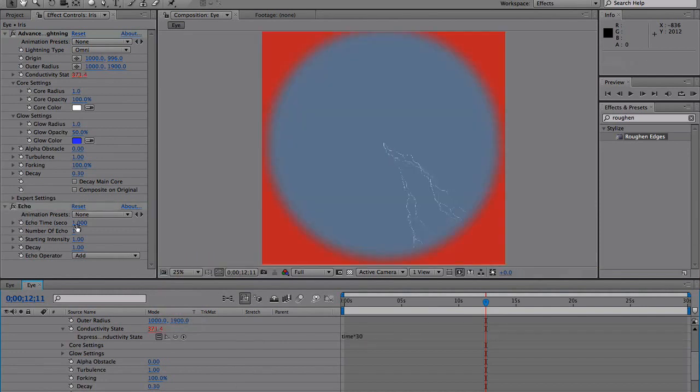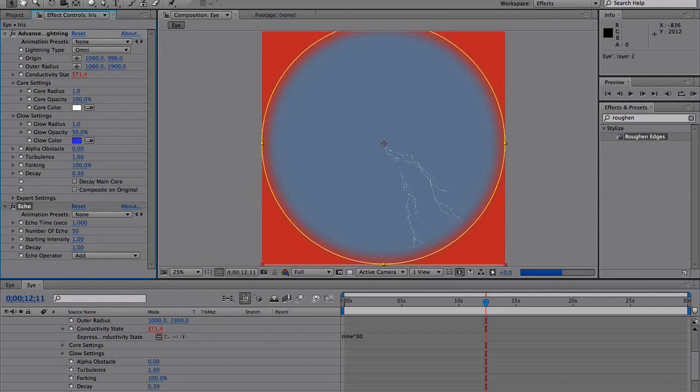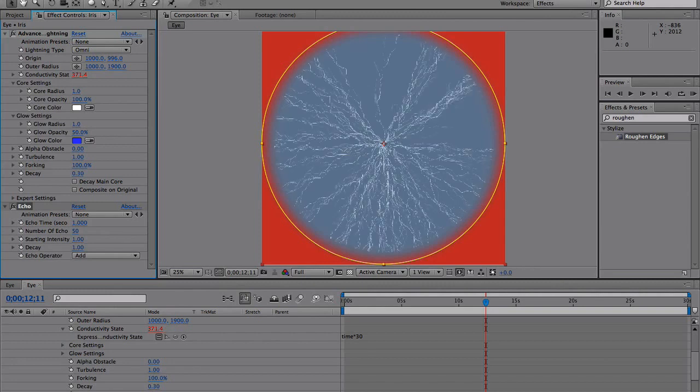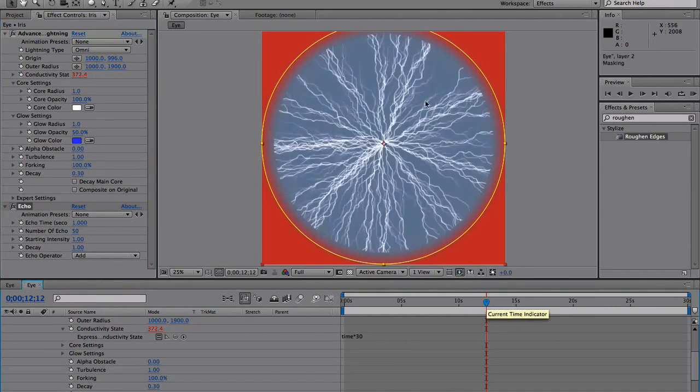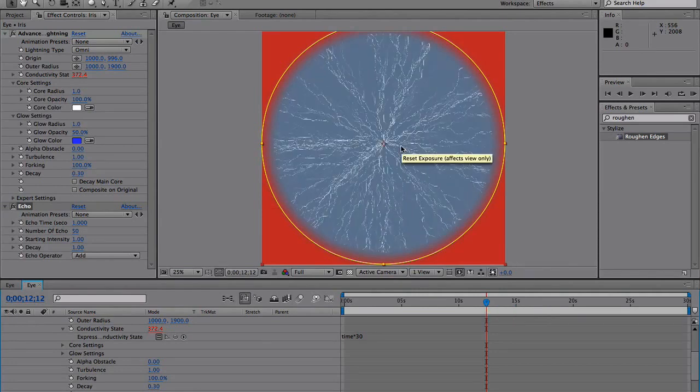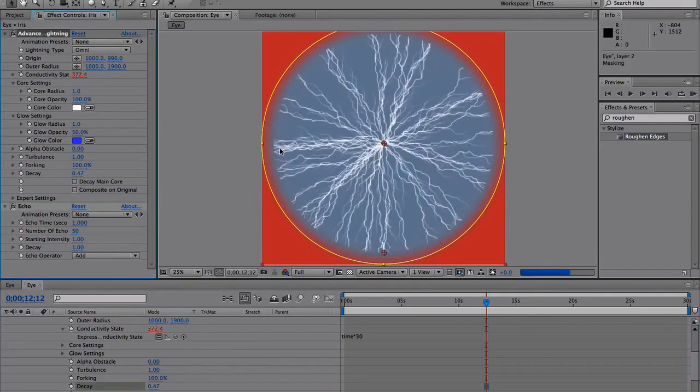and I'm going to turn the echoes up to around 50. Okay, that looks pretty good. You may want to scrub through just to find a frame, to find one where they're a little bit more evenly dispersed. That looks pretty good. I'll also turn the decay a little bit up, just so they don't end as sharply as right now.